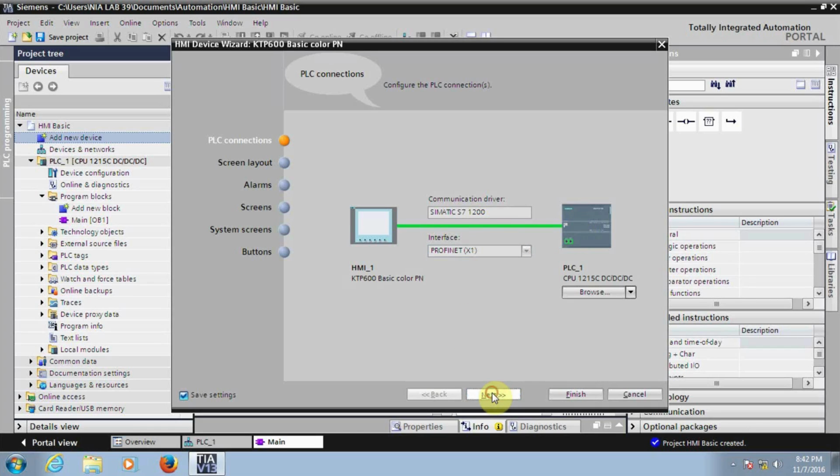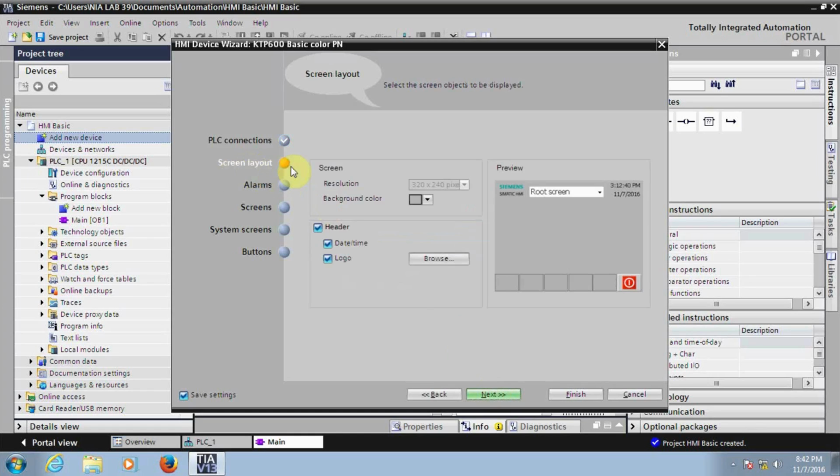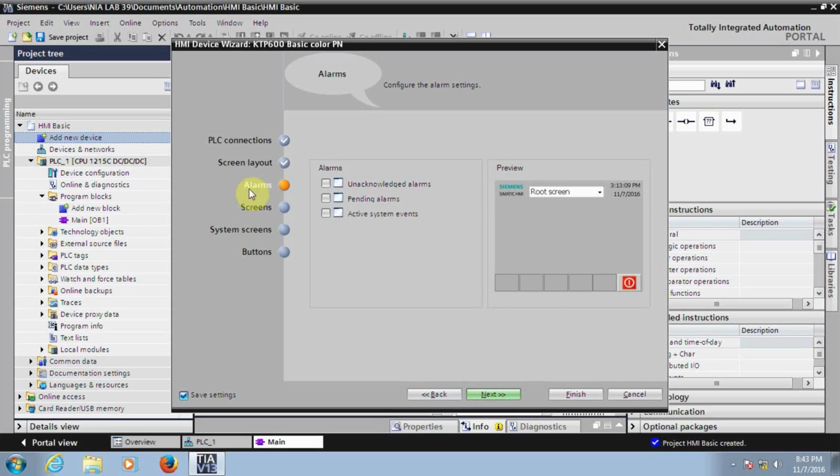Then click on next. So it will show you the screen layout. So here this panel, it is a 6-inch panel. It comes up with the basic resolution 320 by 240 pixels. So you cannot change the resolution. Whereas you can see the headers. So you can add the header, date, logo, or if you don't want the default logo, then you can browse, you can add another file, a JPG file can be supported. So you can have your own logo over here. Then click on next. So alarms.